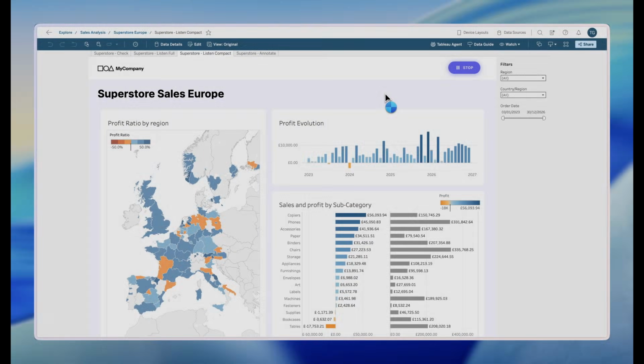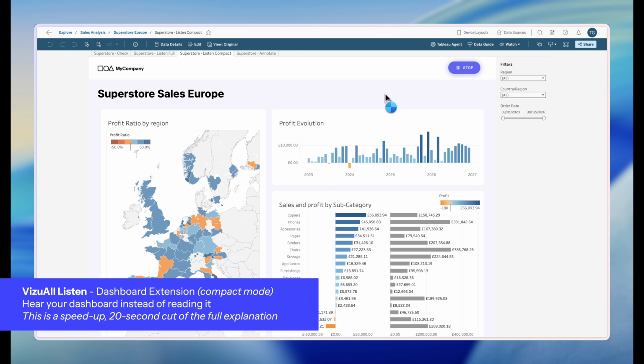Accessibility is quite important for me because if I do this, I can barely see anything. So that's why we also have a new extension, Listen, that helps you not only see your data, but also listen to it. This dashboard tracks Superstore profitability across 15 European countries from 2023 to 2026.